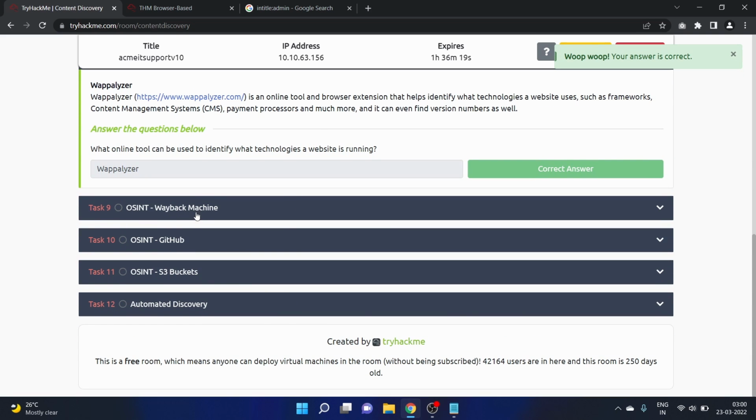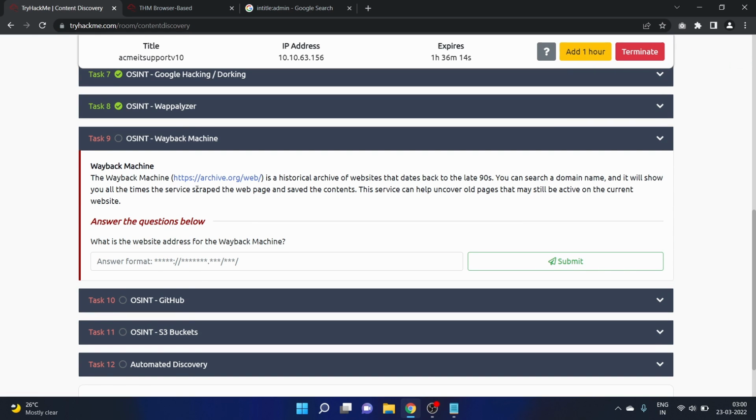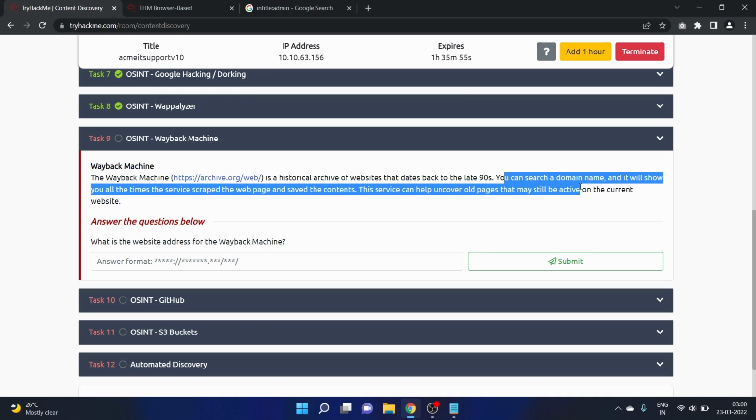Task 9 is OSINT Wayback Machine. Let's see. The Wayback Machine, archive.org/web, is a historical archive of websites that dates back to the late 90s. You can search a domain name and it will show you all the times the service scraped the web page and saved the content. This service can help uncover old pages that may still be active on the current website. What is the website address for the Wayback Machine?